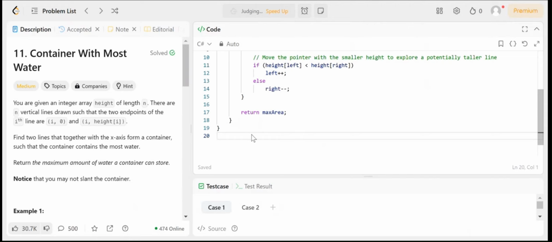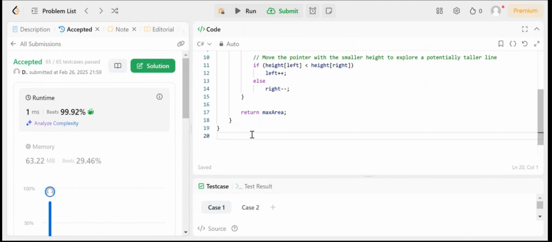We came up with the O(n) square approach first, and then we optimized to come up with the O of n with the two pointer method. So hope you understood the solution and explanation.